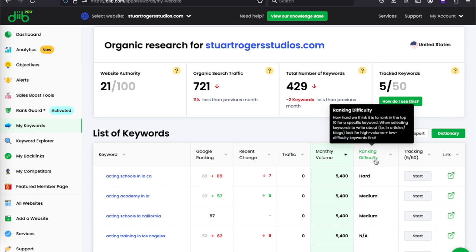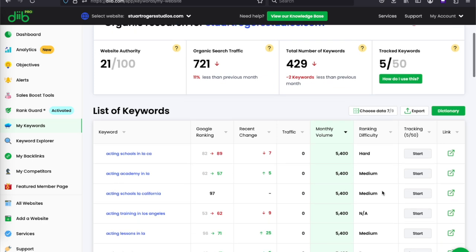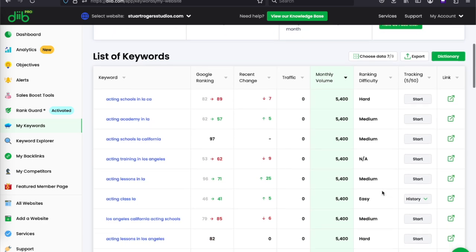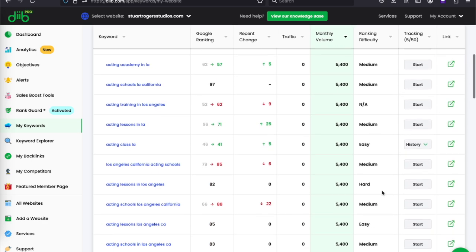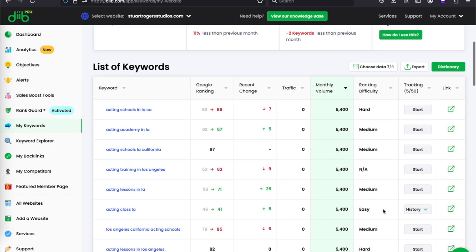And last but not least, you can organize by keyword difficulty. This can be easy, medium, or difficult, depending on how hard we think it is to rank in the top 10 for that keyword. When selecting keywords to write about, look for high volume and low difficulty keywords first. For example, acting classes Los Angeles has a high volume and an easy ranking difficulty.